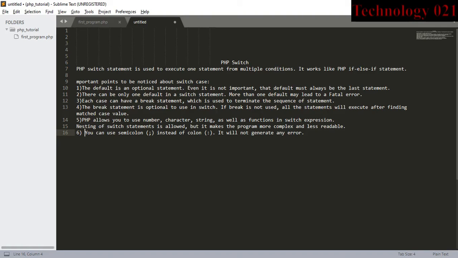The third important point is each case can have a break statement which is used to terminate the sequence of statements. The fourth important point is the break statement is optional to use in switch. If break is not used, all the statements will execute after finding the matched case value.